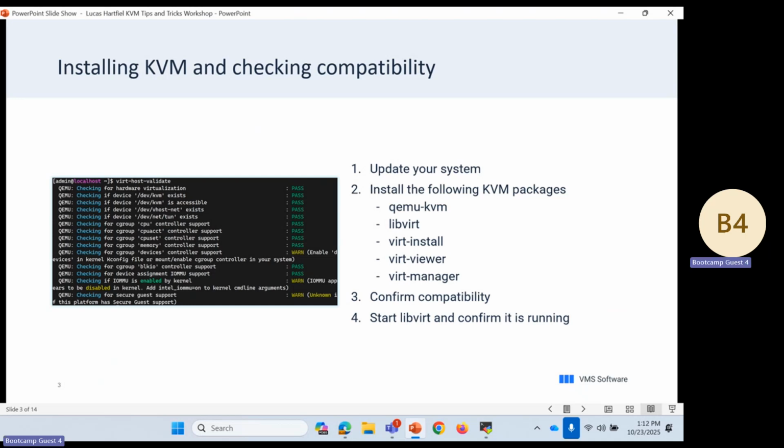That is the underlying hardware emulator. The libvirt package handles all of the interface for KVM and all the KVM management. Virt-install, I mentioned earlier, is the actual command that builds the machine. Virt-viewer handles all the graphics. And virt-manager is the Virt Manager that I was talking about with the GUI.